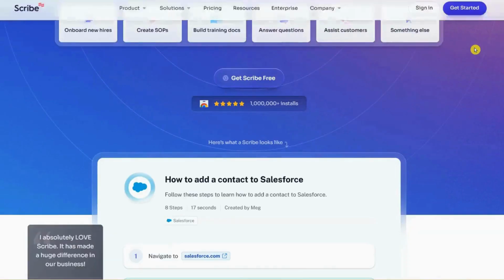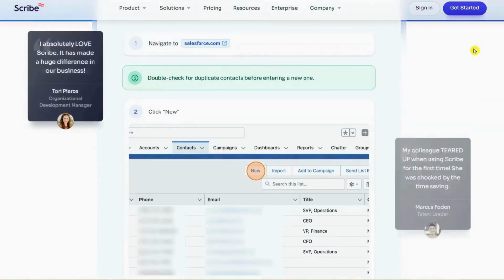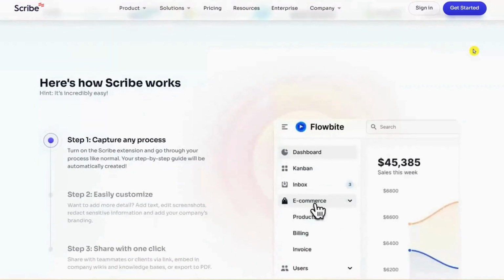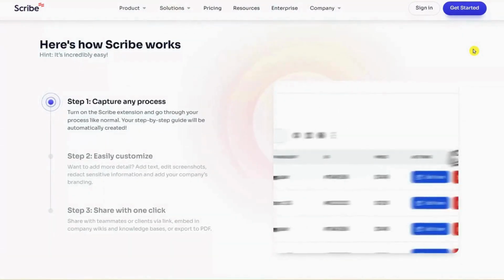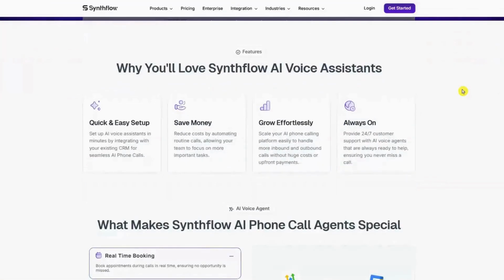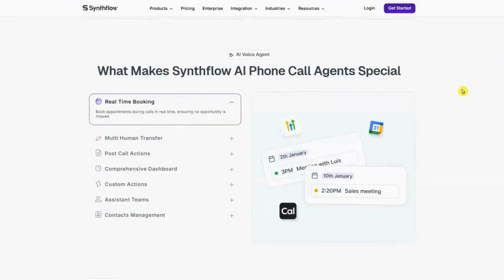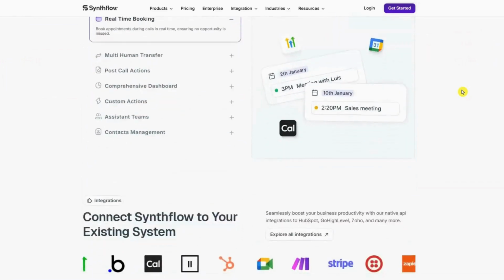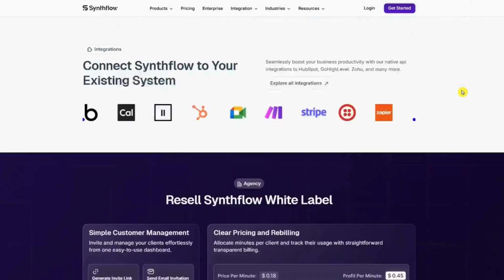If you haven't heard about Scribe, it is a platform that allows you to document and capture the steps that you perform on your desktop or web browser and transform these into step-by-step instructional guides. Synthflow, on the other hand, is an online platform that allows you to create human-like AI voice agents without any coding. So let's jump in and let's get started.